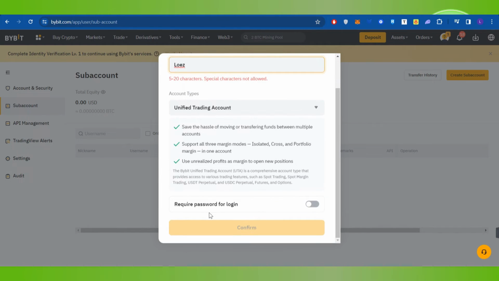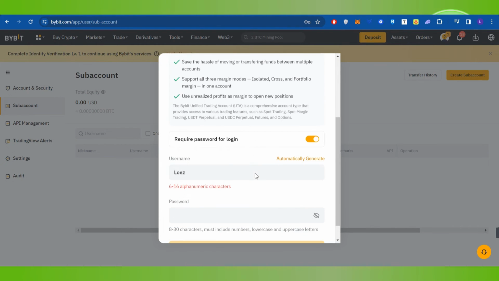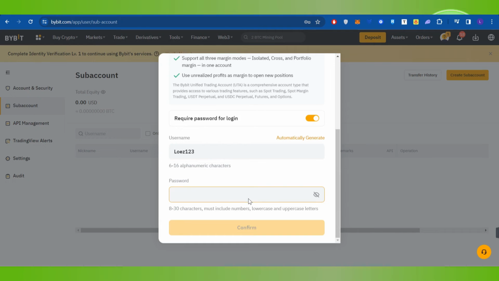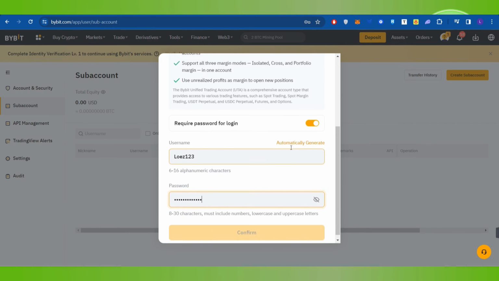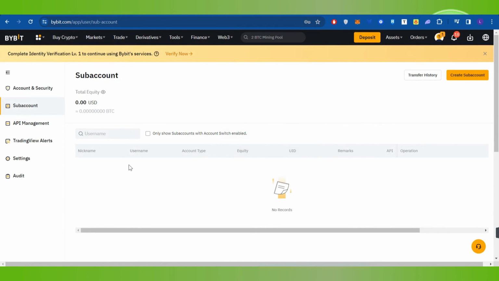After that, you just have to scroll down, and then you just have to turn the toggle button on right next to required password for login. Then you just have to create a strong password for your sub account. Afterwards, you need to click on this confirm button over here, and this way you will be able to create sub account on Bybit, and you are going to view all of your sub account in this section.